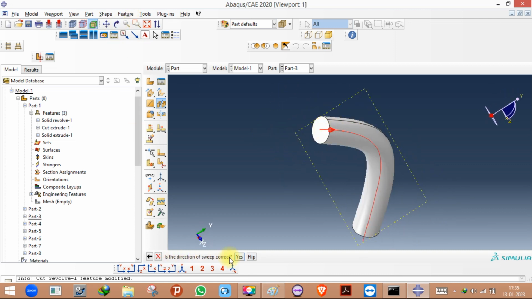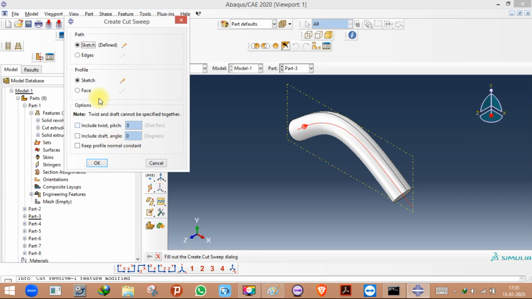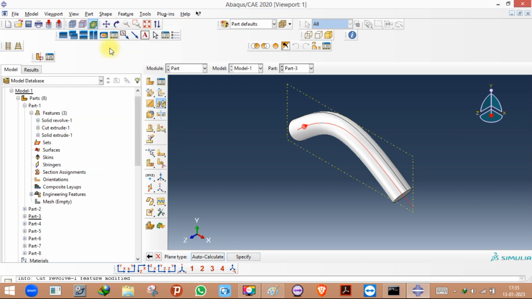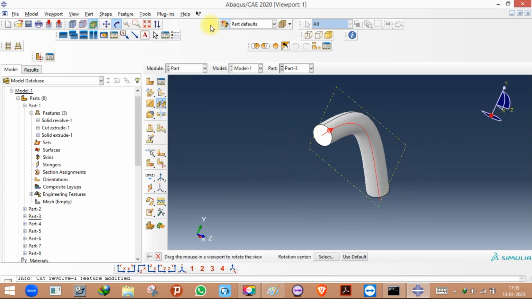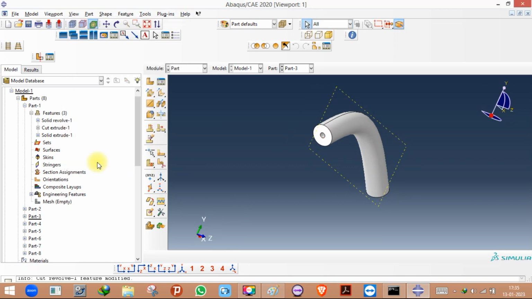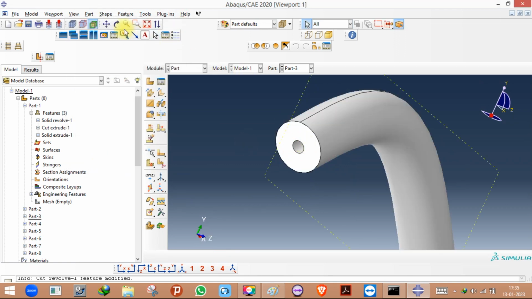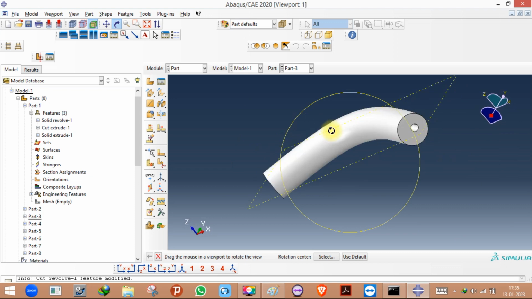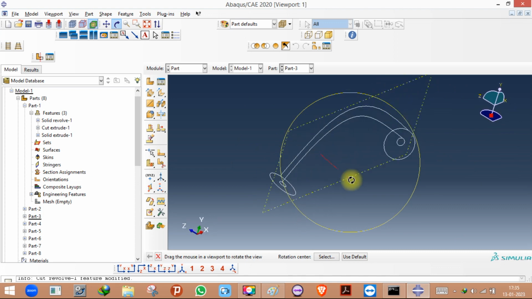Now I'll select, click direction yes, select yes. I want to draw in this plane and I want to make a hole like this. Click done, click OK. So see, this hole is created throughout along that path.